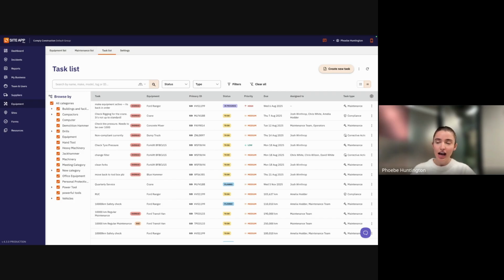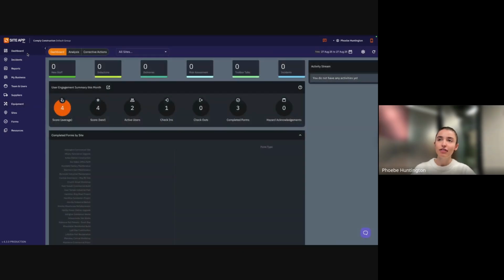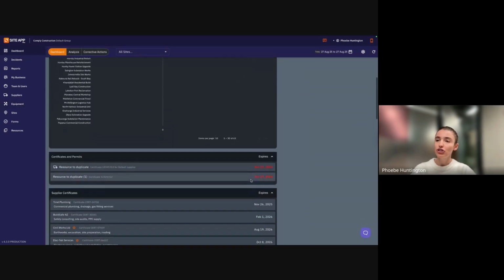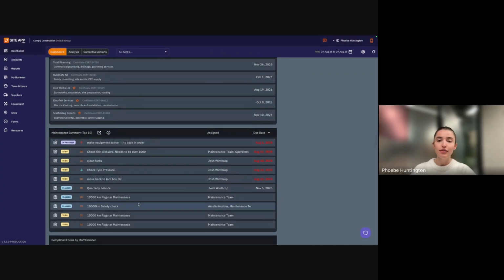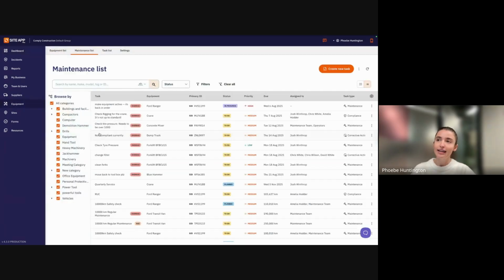Amazing. So we're going to jump into the dashboard really quickly here, and nothing new on the dashboard, but it's just worth mentioning that you do have your maintenance summary in this section. This will show you the top 10 unfinished maintenance tasks. Within this section, you can expand it, and this will also take you to the maintenance list.